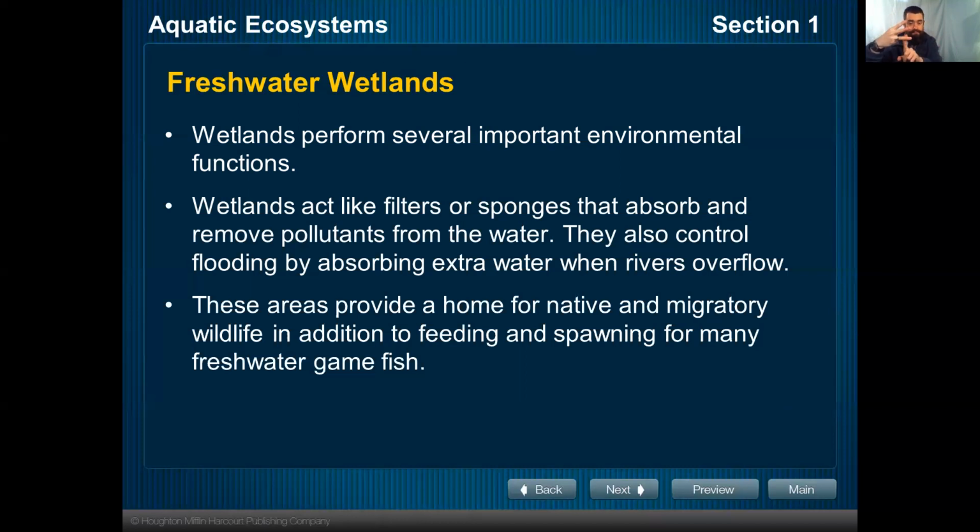Number 3, they provide a home for native and migratory wildlife like birds. And number 4, they provide feeding and spawning areas for lots of fish. Spawning means reproduction, baby fish, a place for them to lay their eggs where the current is not going to carry them away. So there's a lot of stationary water.